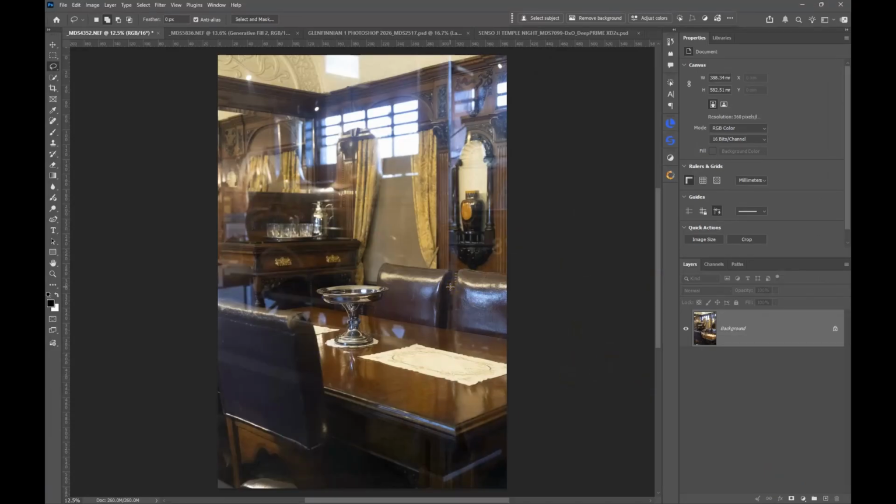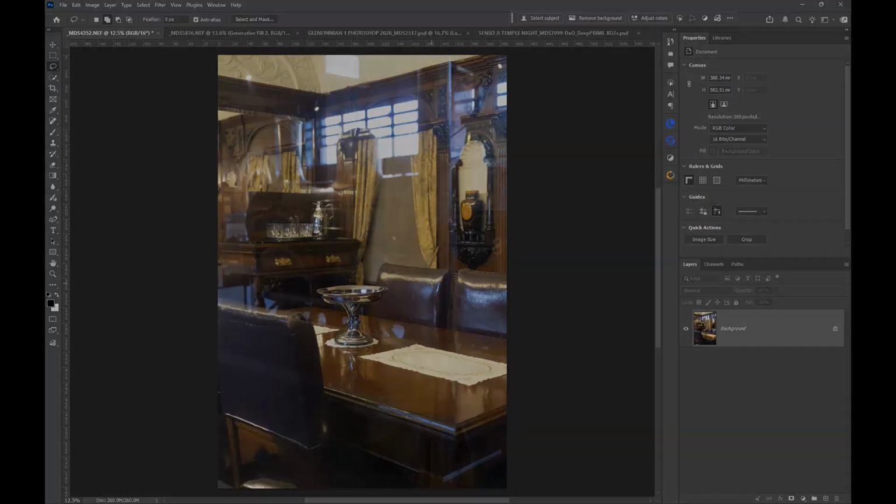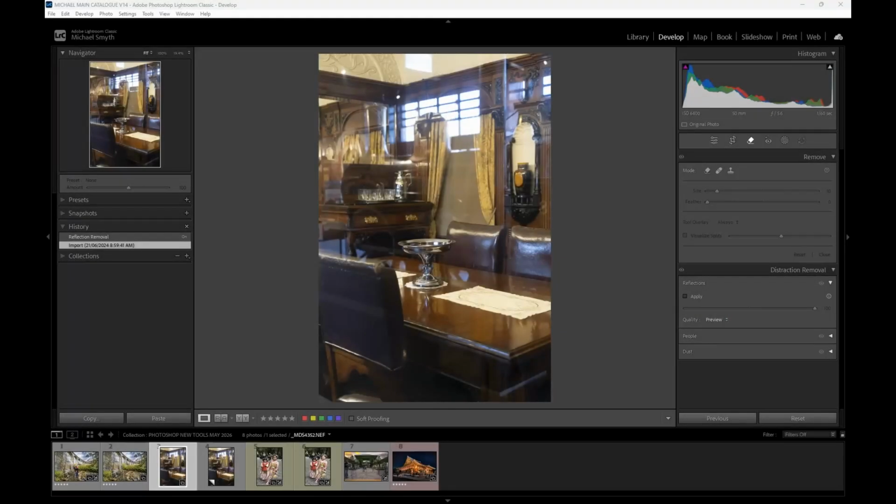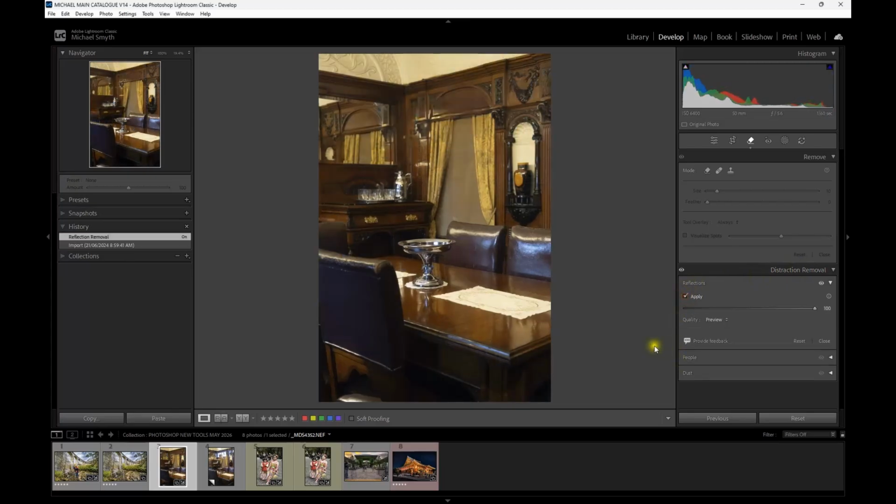So I'll cancel out of that and we'll go back to the Photoshop layer, and we've got our image with the reflections. But actually, if you did the same thing in Lightroom, you get a much better result. So let's have a look at it in Lightroom. So here we are in Lightroom. This is exactly the same image that we just worked on in Photoshop. And if we go into the Remove tool in the Develop module, come down to our Distraction Removal, Reflections, click on Apply, and it will go ahead and remove them.